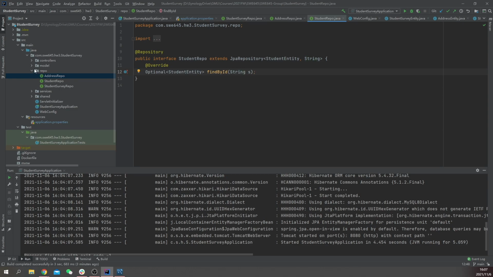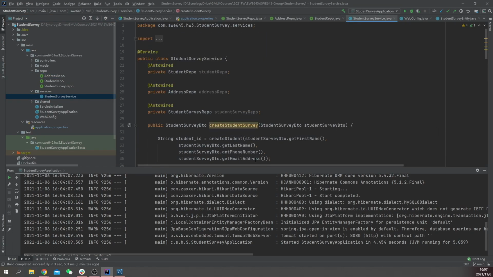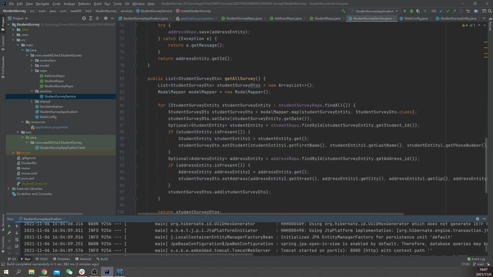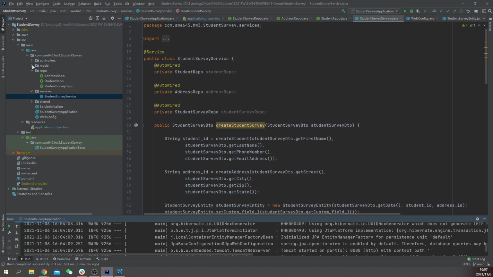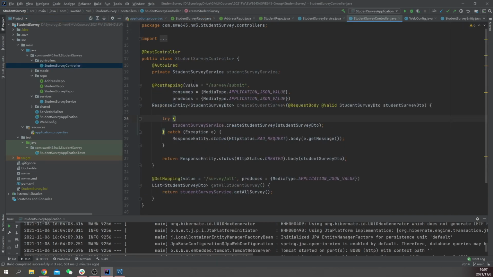So that's our repository, and now we will have our service. Before we go into this service, we want to go through the controller first. I feel like that would be easier to explain.